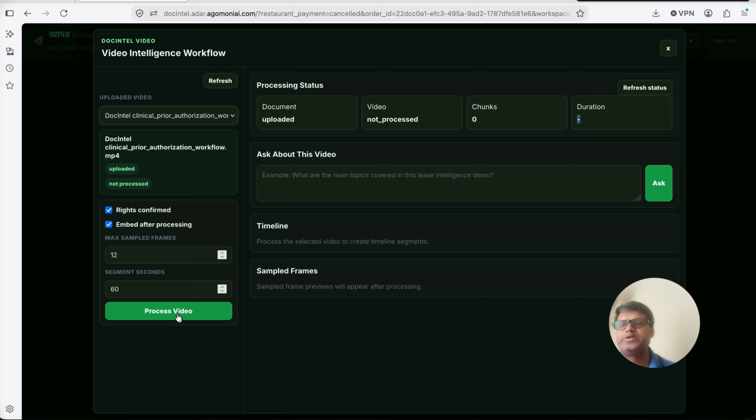If I click this process video here, you can sample frames with the segment seconds, you can confirm. First I am putting the process video. What happens is when I click the process video, it starts with the chunking and the video process is not being started. It's going to continue running for a long time, and it will run in the background.